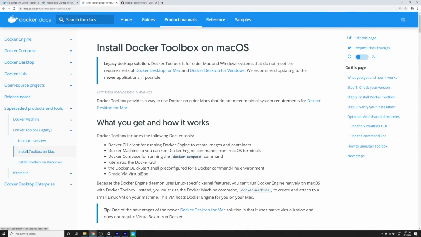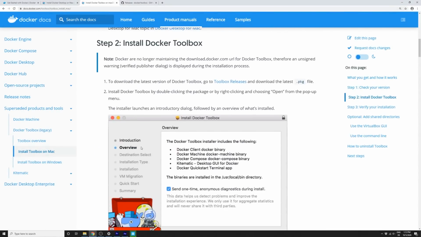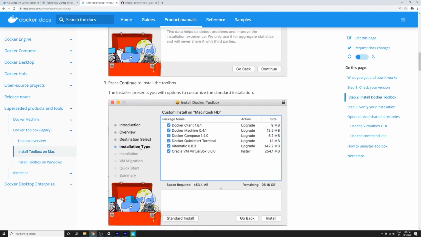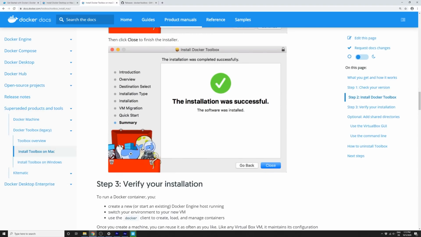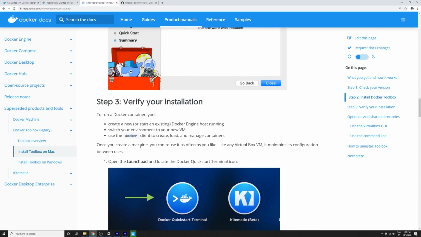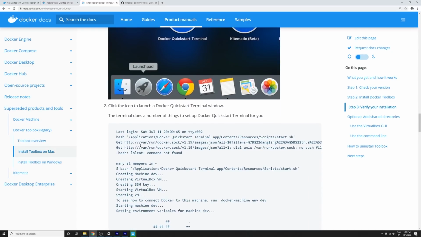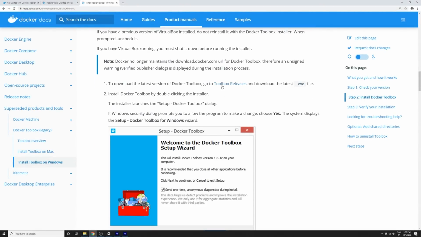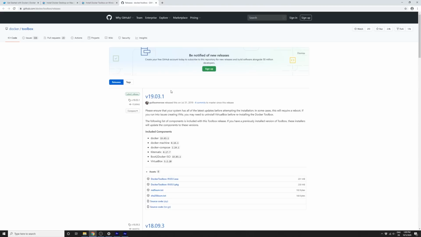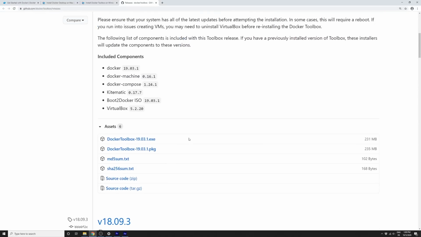On macOS, by the way, check the Install Toolbox on Mac page here to find all the installation steps there. Though in general, these are the same steps as shown on Windows, so I will show it on Windows here, but this would be your macOS steps if you need to install Docker Toolbox on macOS because you can't use Docker Desktop. Now, how does this work? First of all, you need to go to the Toolbox Releases page and download the latest version there, and simply download the executable for Windows and the package file for macOS.